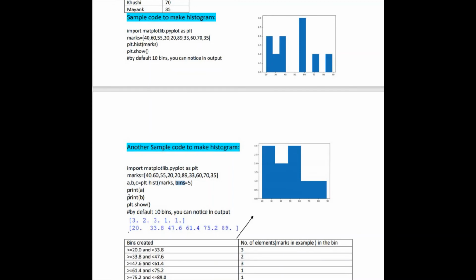So based upon your data, next see the print A, so it is the output of print A. Next is print B, so it is the output of print B. And plt.show is showing this histogram itself. So based upon the data in the marks, if you see in the second list, there should be 6 values. The first bin is starting from greater than equal to 20, less than 33.8. Next bin is greater than equal to 33.8 and less than 47.6. And for each range, it is counting in your marks how many elements are falling in this range.